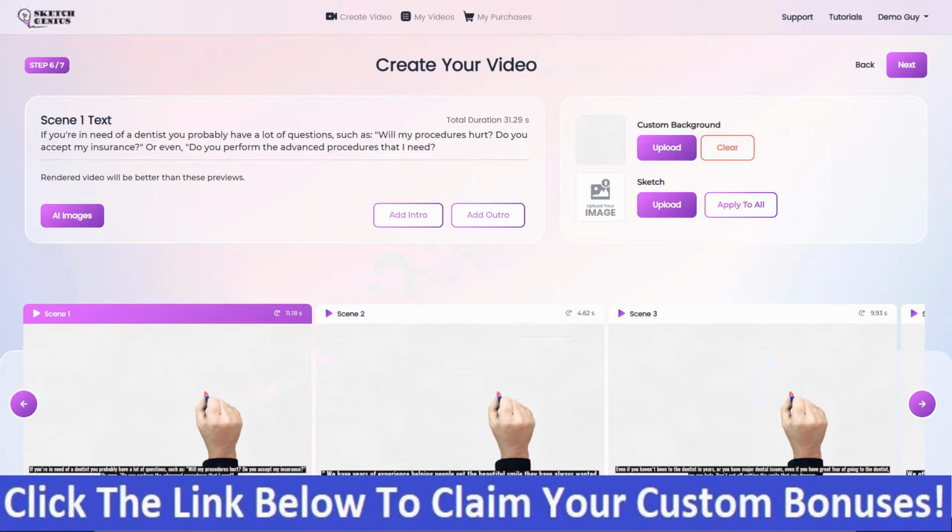Step 6, create your video. Now in this step, you're going to set up all of the sketch images for each individual slide. It looks like there's a lot of stuff here, but it's pretty simple. Let's take it step by step. Start at the bottom here. This is our timeline of all of our slides. For example, we've currently selected scene 1.